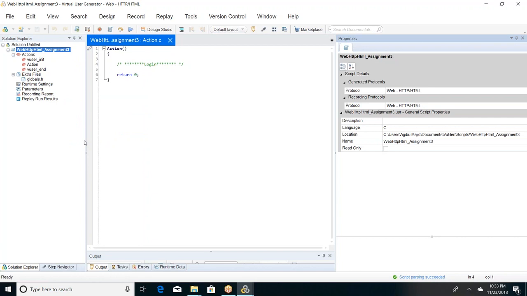On the right hand side you get the properties. Now you know the location of the script. Can you tell me what is the location of the script? It is C users Agibi Majid documents Vuegen scripts. That is the folder, not the entire thing. Until scripts, that's the folder. Copy only all the way till scripts, not the entire thing.